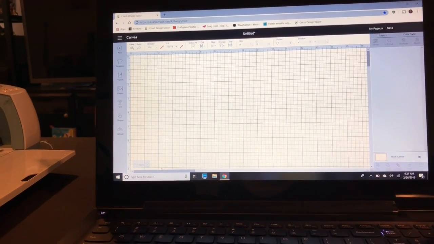Good morning, everyone. It's Tutorial Tuesday, and this week I want to show you guys how you can cut basswood with your Explorer Series machine. I will be using my Explorer Air 2, but you can use any machine in the Explorer Series. You will need a deep cut, deep point blade.